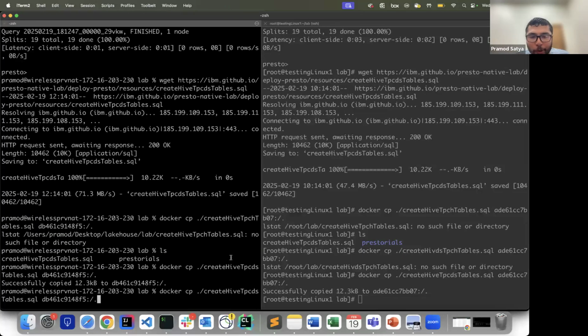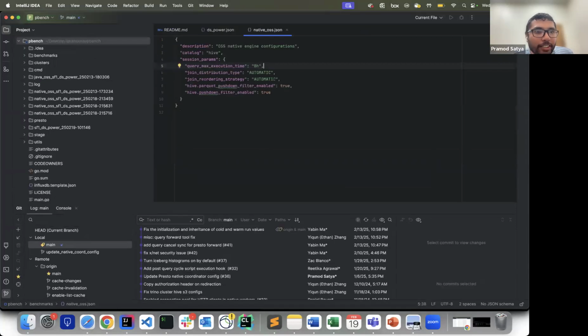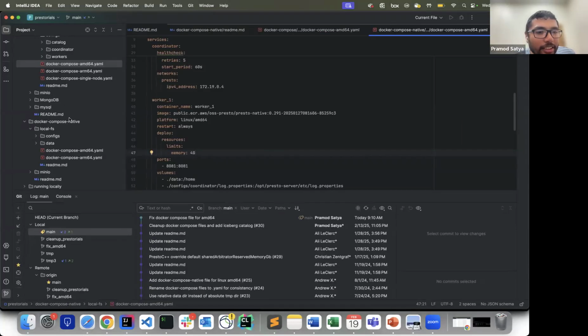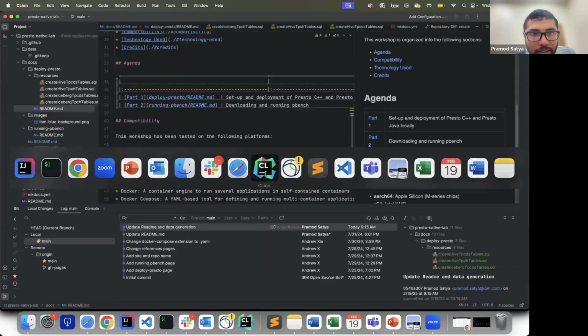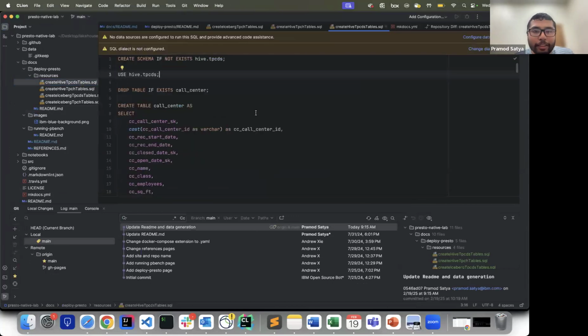Okay, so now we have copied this file containing the CTAS commands into the container. So let's take a look at what these CTAS commands are. These have been borrowed from the existing end-to-end tests in Presto. So nothing new here, but let's take a look at this SQL file.